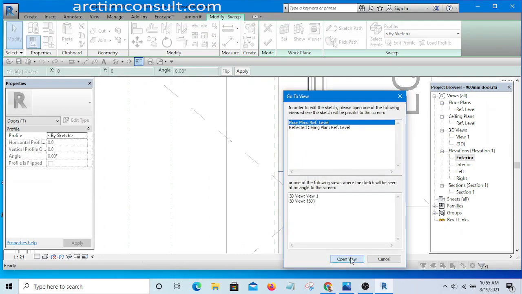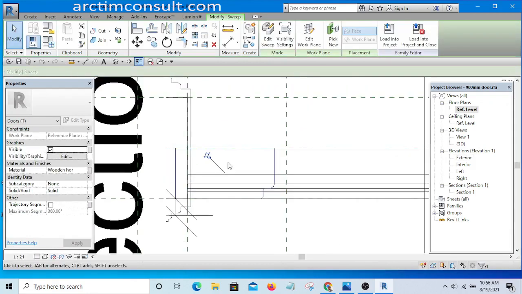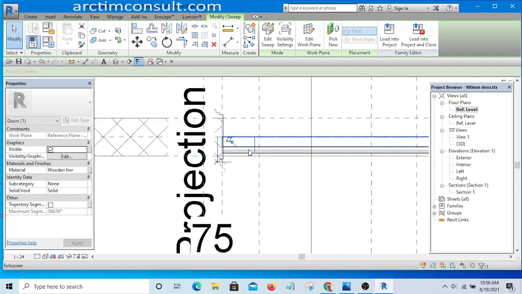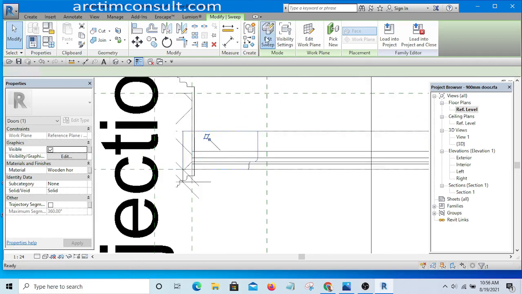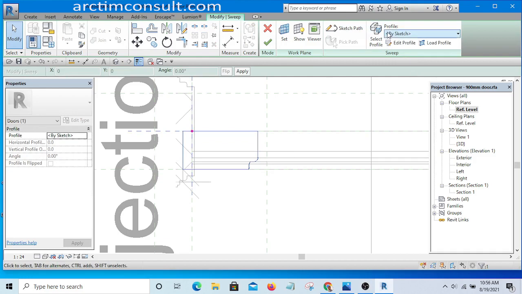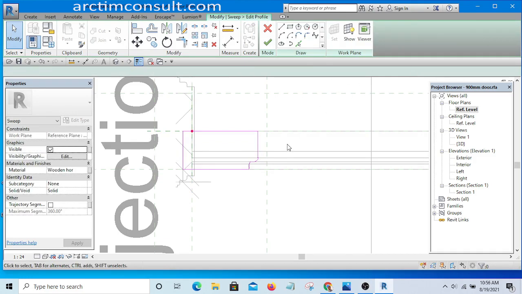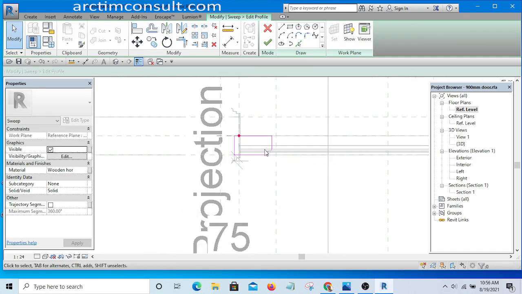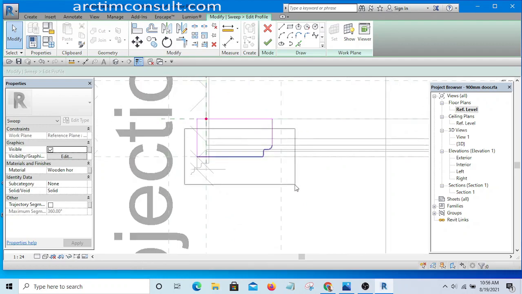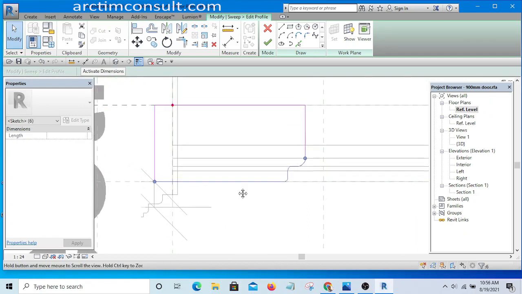then go to floor plan. It's supposed to face this side, or rather face both sides. So I'm going to make it face both sides. So I will edit profile, and I'm going to take it inside a little bit.